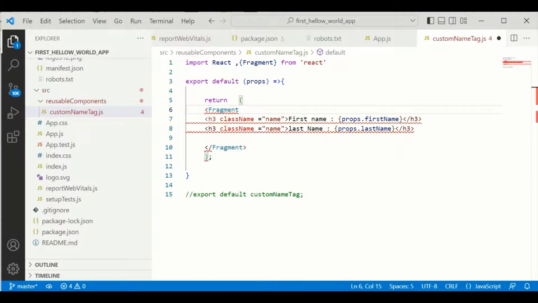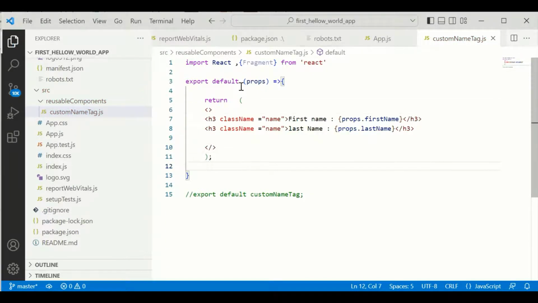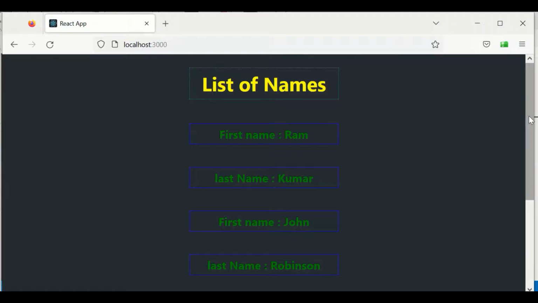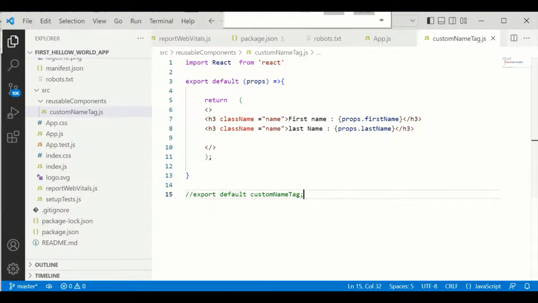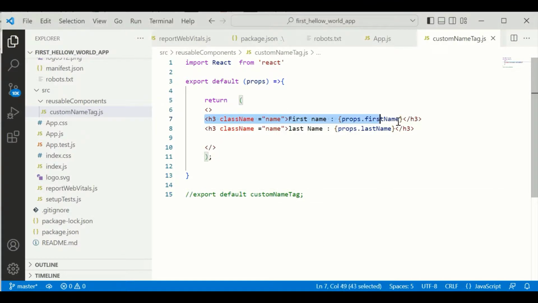There is another way if you don't want to use fragments. You can remove it and use empty tags, which act as fragments. Remove the fragments and use empty tags. Yep. Save. You remove this fragment and save. Yep. Same. First name, last name.